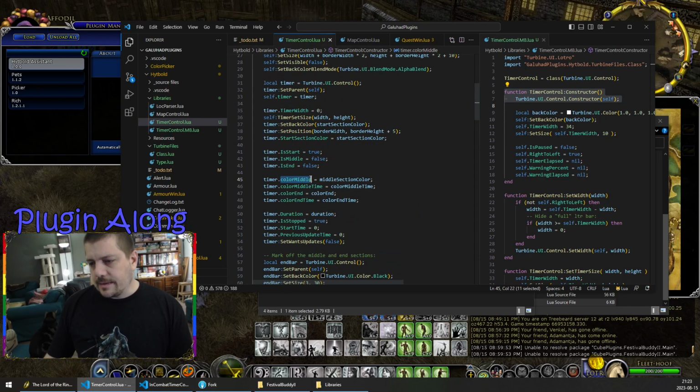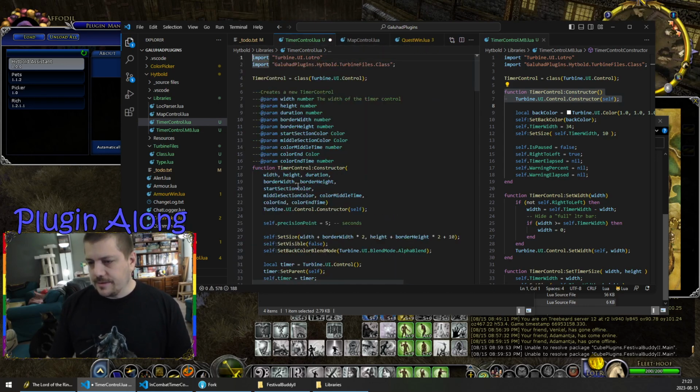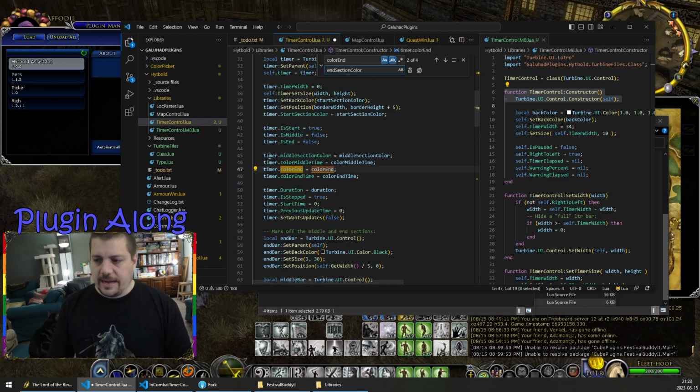Okay, and same thing with this variable now. Color middle, middle section color. Color and middle or end section color. I think that's going to make more sense in my head later on.